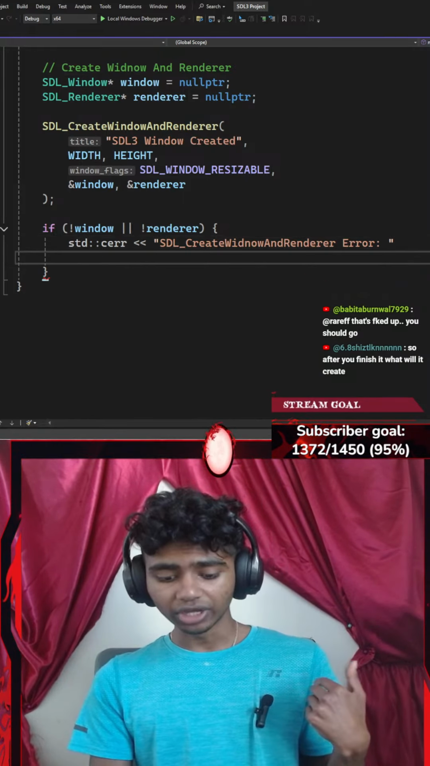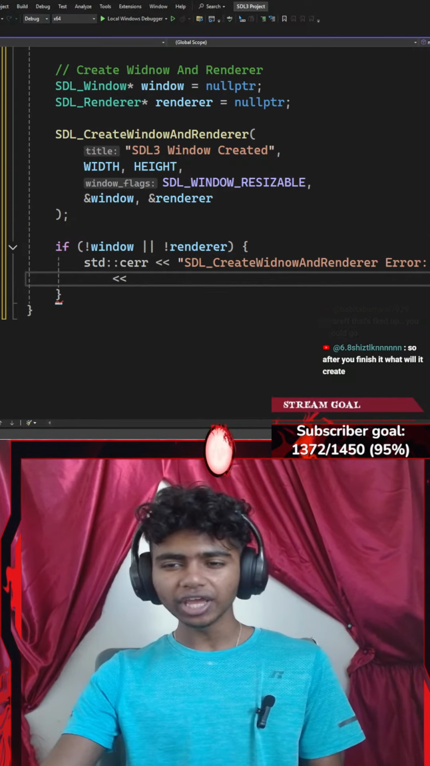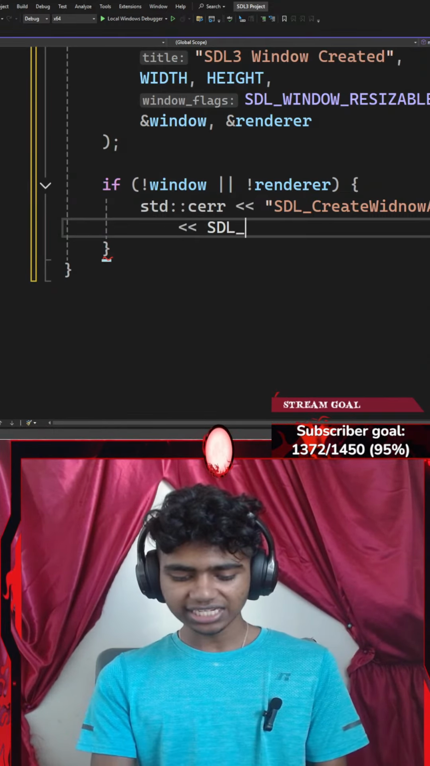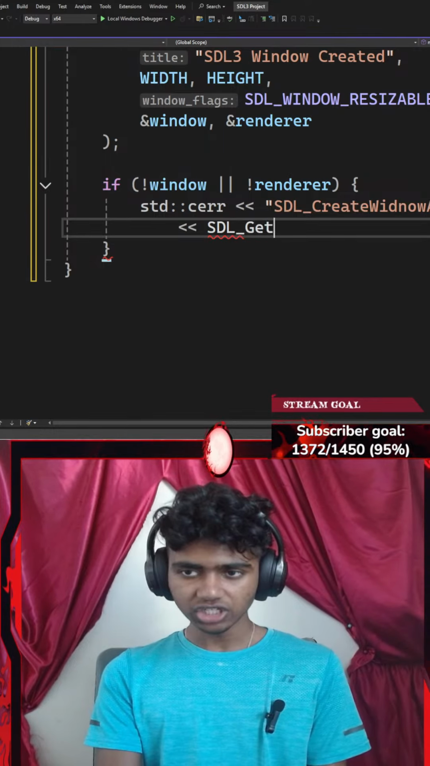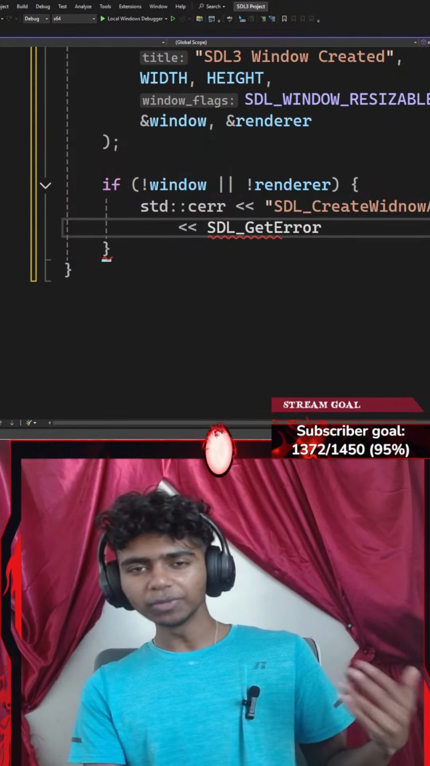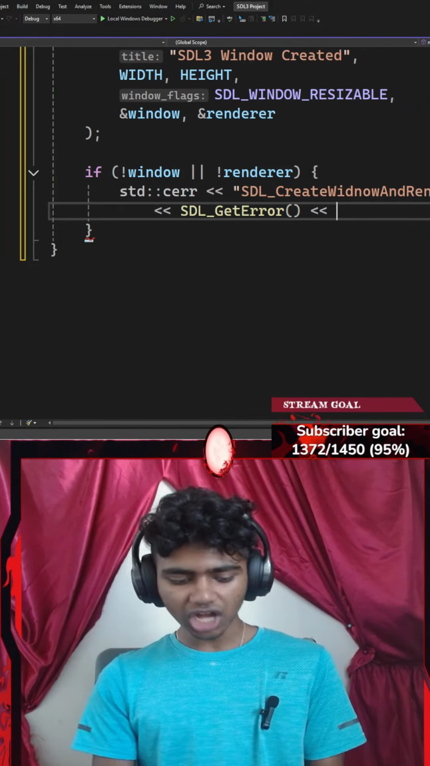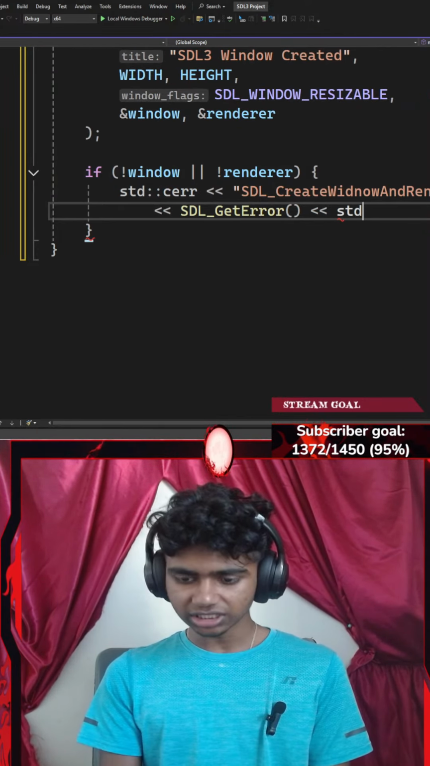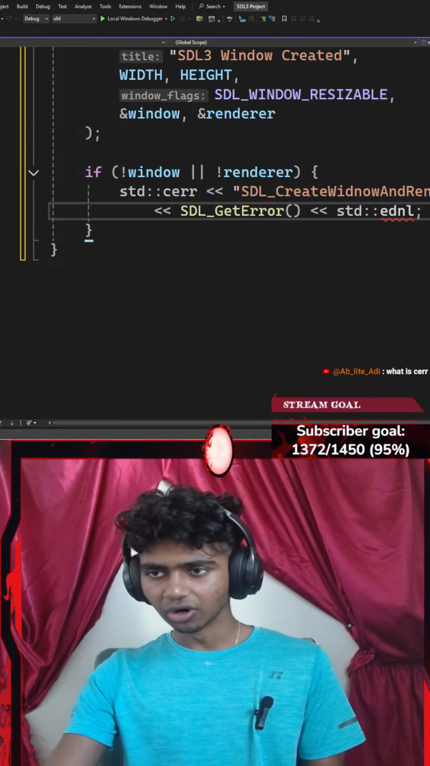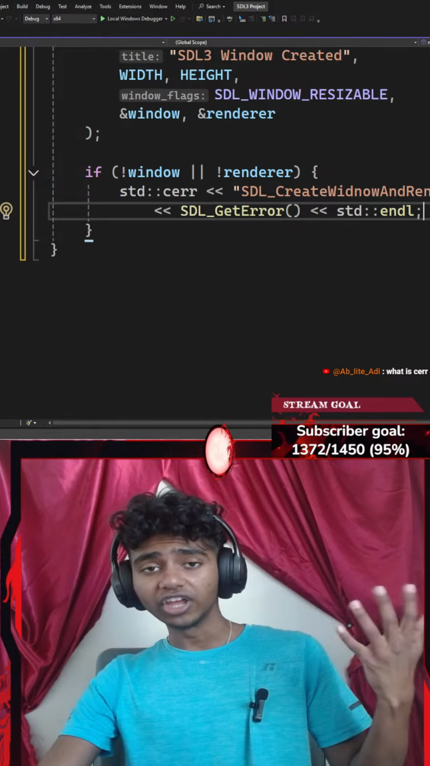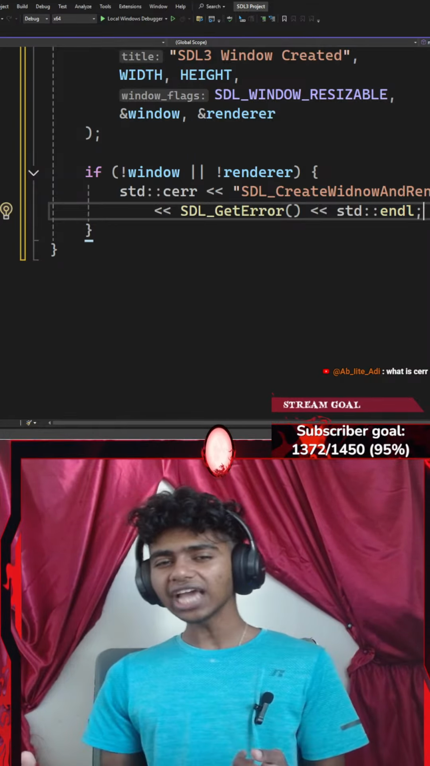Okay, and then I'll go in a new line, add another insertion operator. Now let's go ahead and use the SDL_GetError function, because I am getting an error. I'm going to be giving myself an error if something went wrong. Then let's go with another insertion operator of a standard end line, ending with a semicolon. Okay, perfect. So if my window or my renderer did have an error, firstly, I do want to exit my SDL.